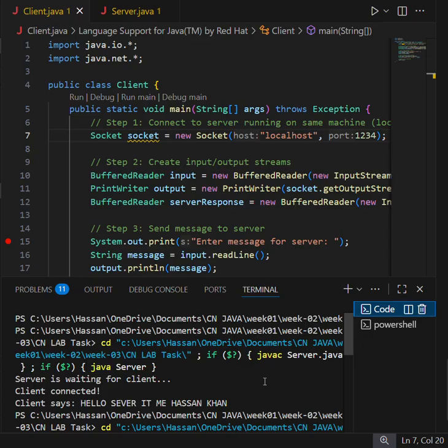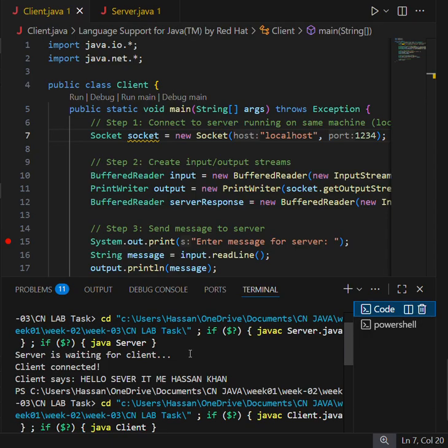This proves that the TCP socket connection is working properly between the client and the server. TCP provides reliable and connection-oriented communication, which means that the message is delivered in order and without loss. So the message here in the server shows that it reached here without any loss. So this is activity one, and that's all. Thank you.